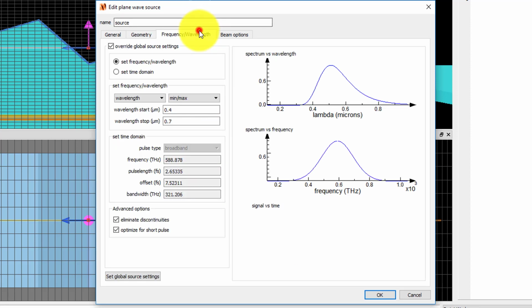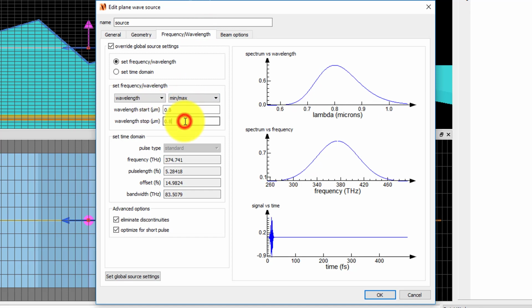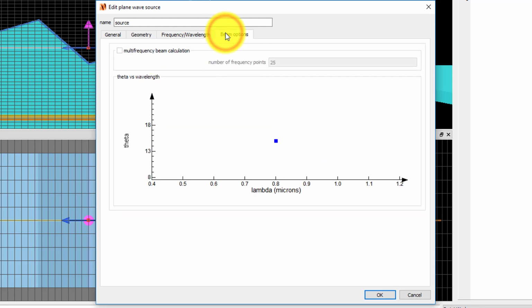Next, in the Frequency Wavelength tab, set the start and stop wavelength both to 0.8 microns, which is the wavelength of interest. Check the Beam Options tab, which shows a plot of the injected angle of the plane wave over wavelength. Since we have a single frequency source, there's only one point on this plot. However, if you were injecting a broadband source at an angle, you would see that the angle will vary over wavelength when using the Bloch periodic plane wave type. The BFAST source type can be used to get a constant angle of injection over wavelength.